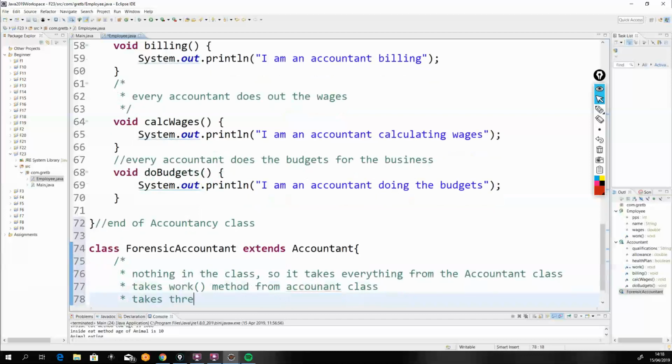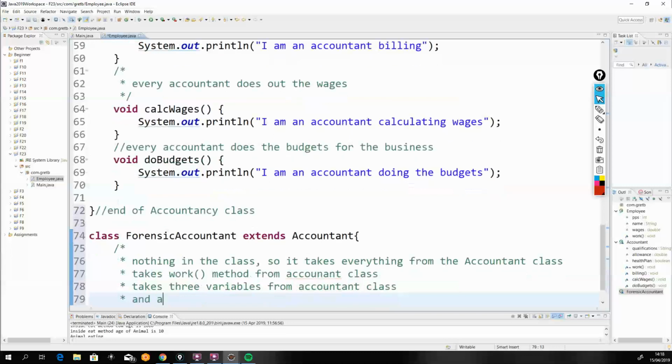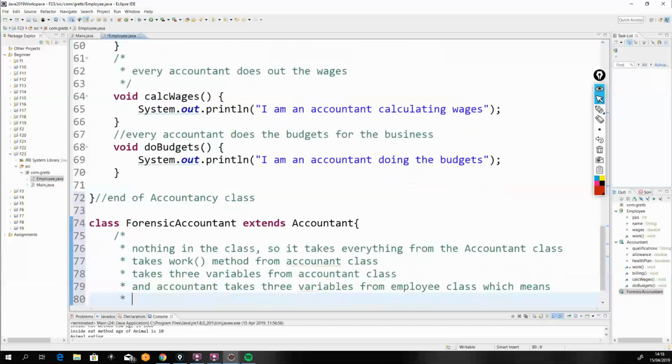Takes 3 variables from the accountant class, and accountant takes 3 variables from the employee class, which means forensic has 6 variables.